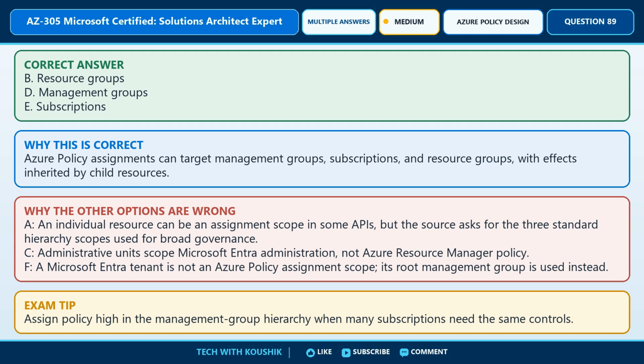A. An individual resource can be an assignment scope in some APIs, but the source asks for the 3 standard hierarchy scopes used for broad governance. C. Administrative units scope Microsoft Entra administration, not Azure Resource Manager policy. F. A Microsoft Entra tenant is not an Azure policy assignment scope. Its root management group is used instead. Assign policy high in the management group hierarchy when many subscriptions need the same controls.